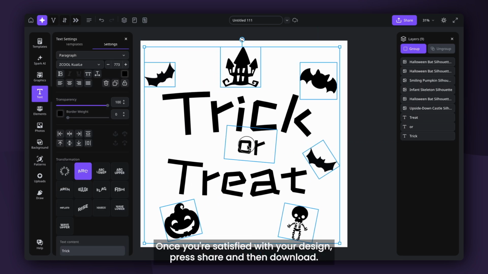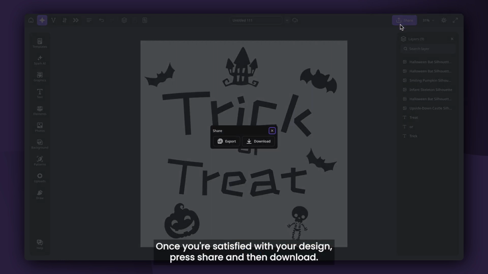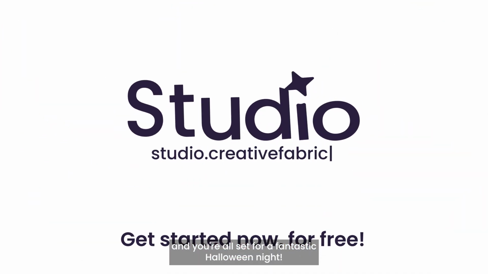Once you're satisfied with your design, press Share and then Download. Your design is now ready to be printed onto a bag, and you're all set for a fantastic Halloween night.